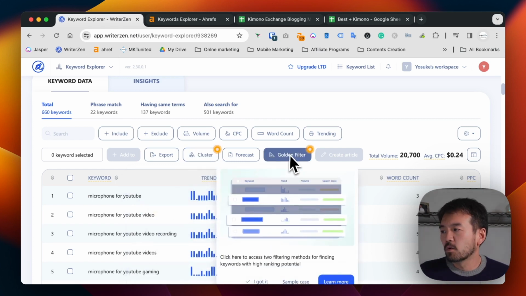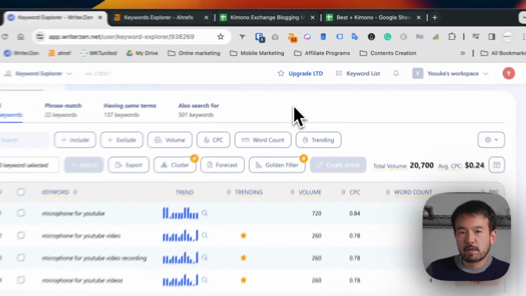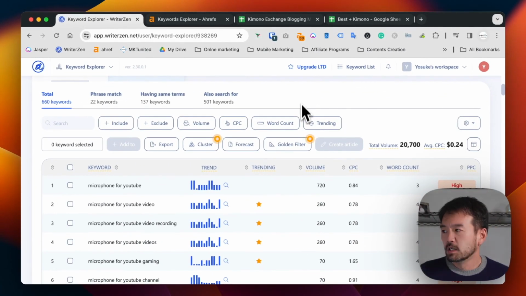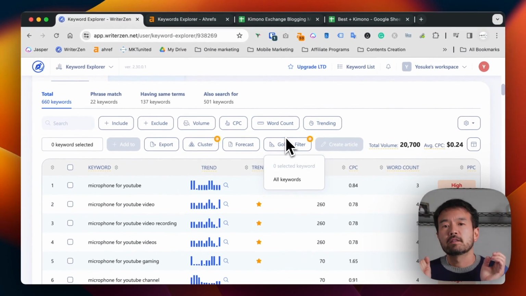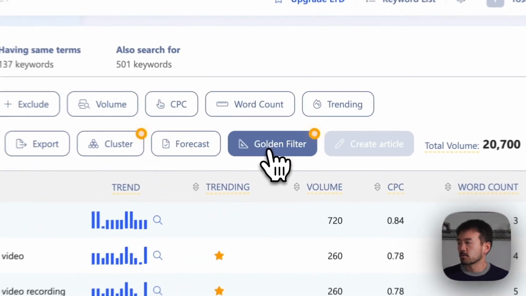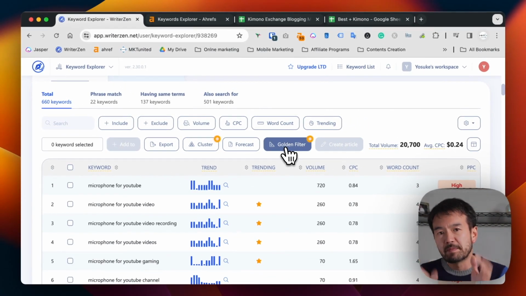And cluster and golden filter, WriterZen, they're unique features. Currently, as I'm shooting this video, you can apply only one at a time. Golden filter is their own matrix, basically showing you, based on the opportunity, the age of the keyword, the search volume, and the difficulty, all these four elements combined, they give you the score. This is great because right now you have 66 keywords, but some keywords are not worth investing your energy in, and others are better.